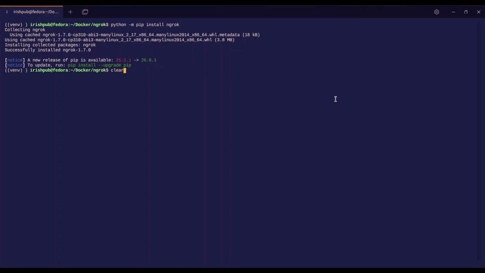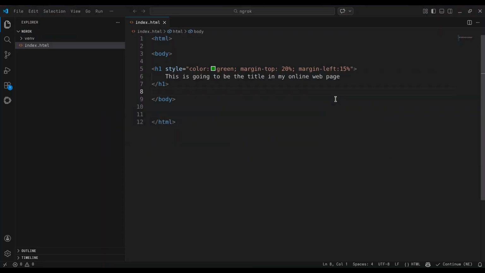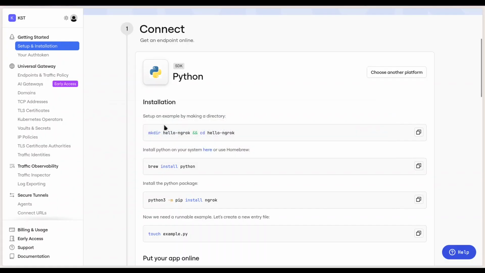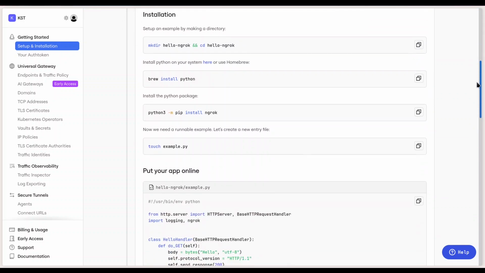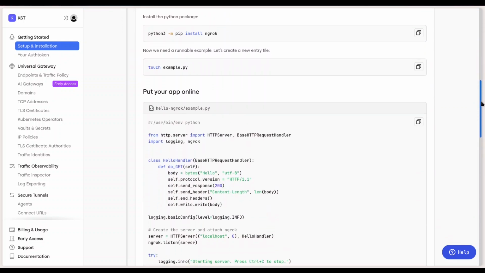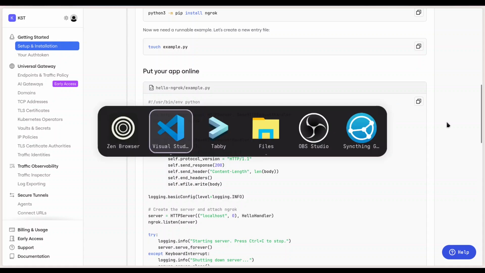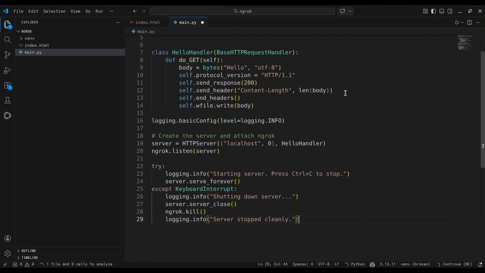Awesome. Now I'm going to open my Visual Studio Code in the same directory, and in here you can see that I've already prepared this web page for testing purposes. Now I'm going to create one Python file, main.py. I'm going to get back to this web page and we are going to copy this example code, but I'm going to rework it a little bit and paste it in here.